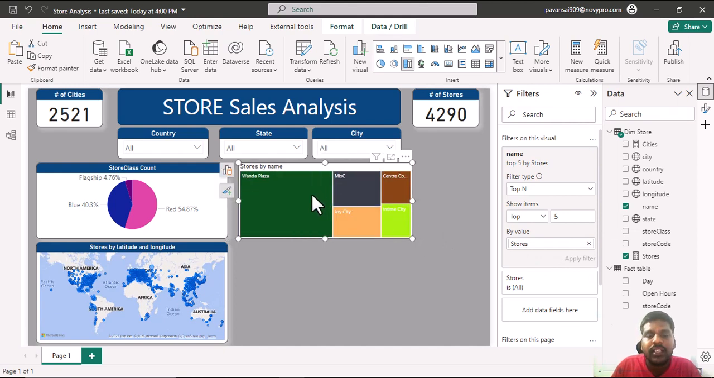Here you could see that these are the 5 top stores where number of stores present are more. Suppose Vanda Plaza, it has 25 stores, Mixi it has 7 stores, and other it has 6 and respective stores. So this could be highlighted and may be helpful for customers.